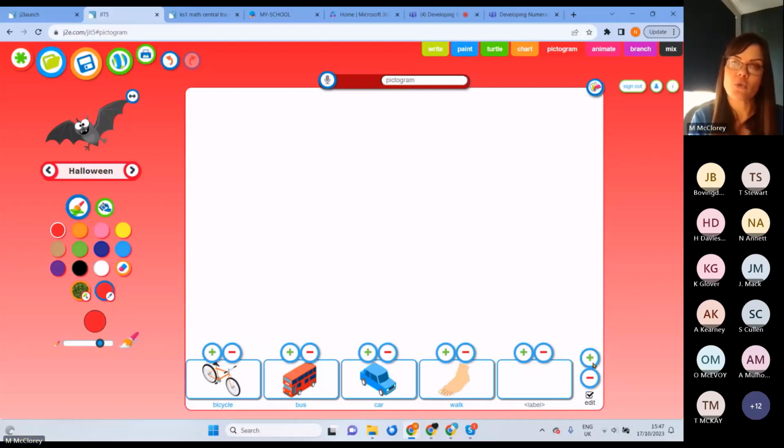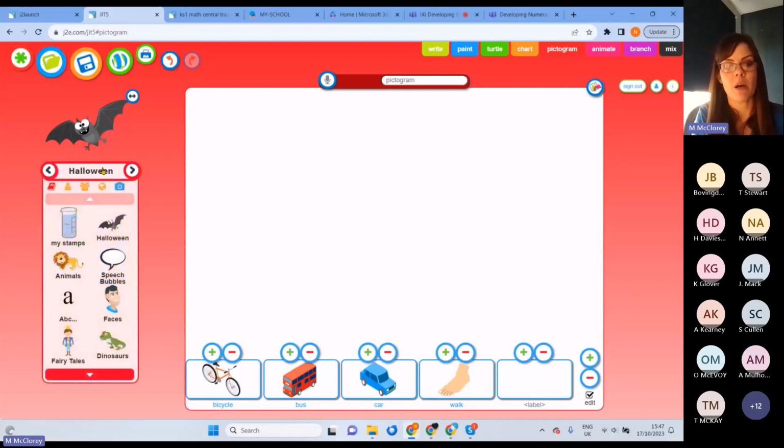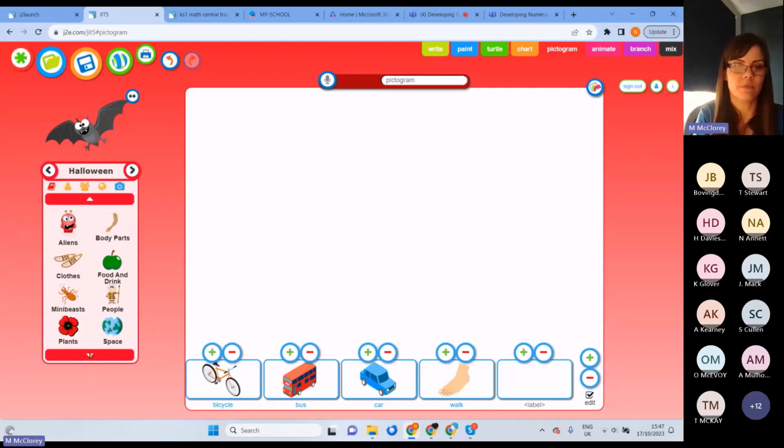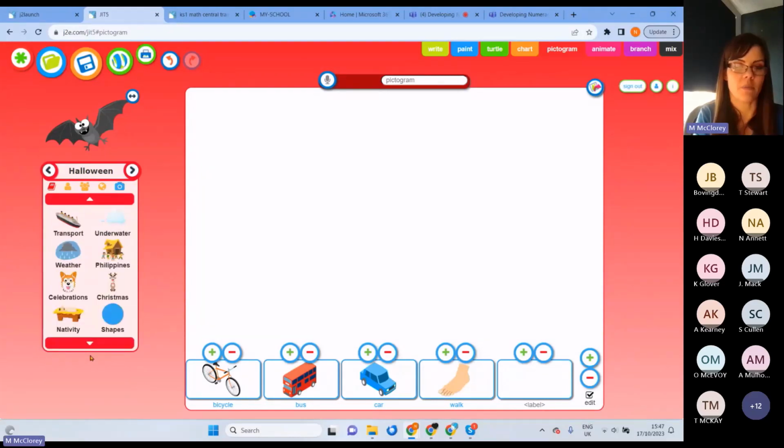Now I've got my drawing tools along the left-hand side. If you've used Paint, they'll be familiar. So we could, if you're really ambitious, draw a scooter, but probably the preferred way of doing this would be to search for an image. So we've got our clip art library, so I can click here where it says Halloween, that's our current default clip art library. And I could look in transport, which is one of our libraries.